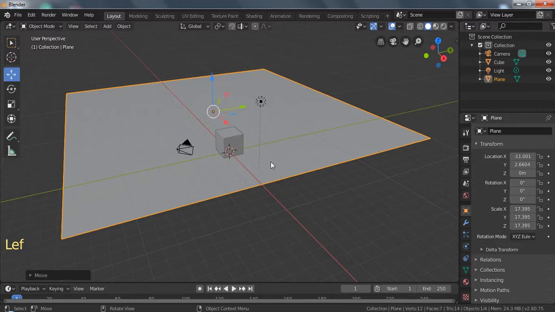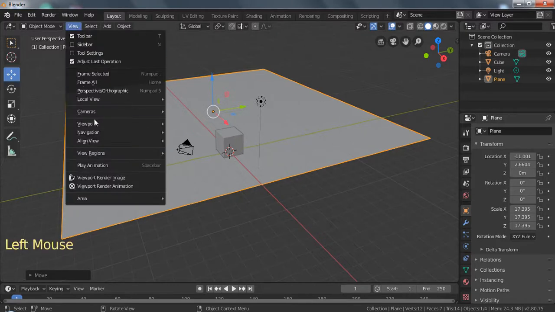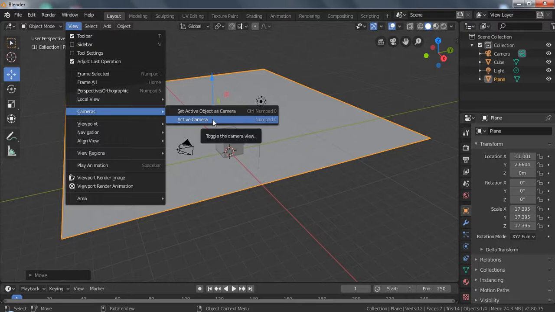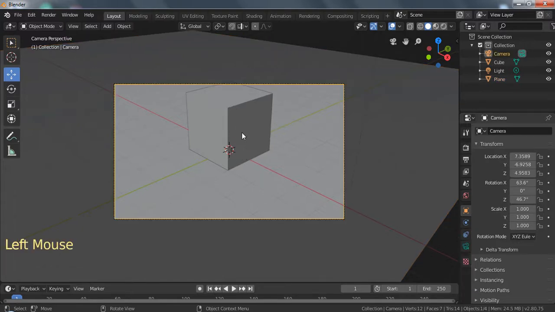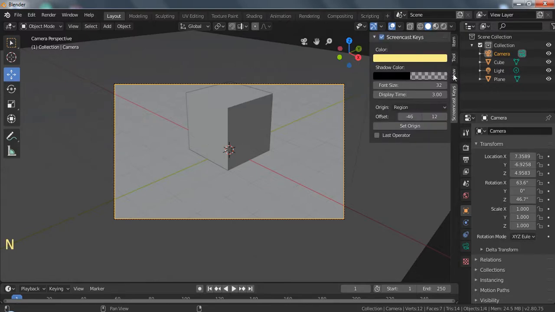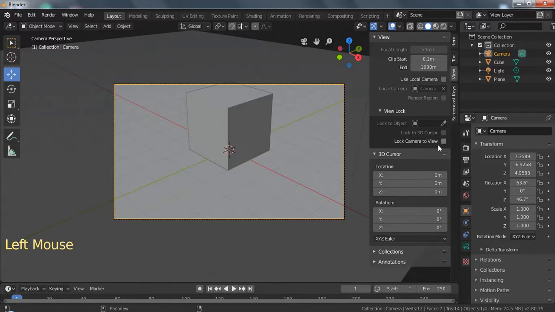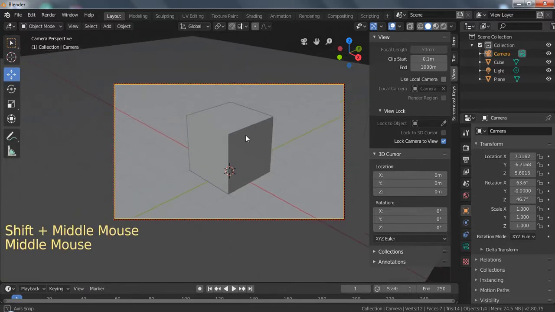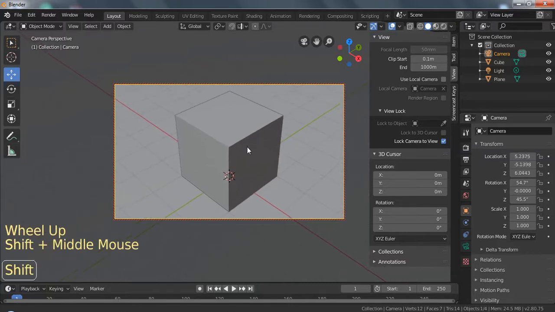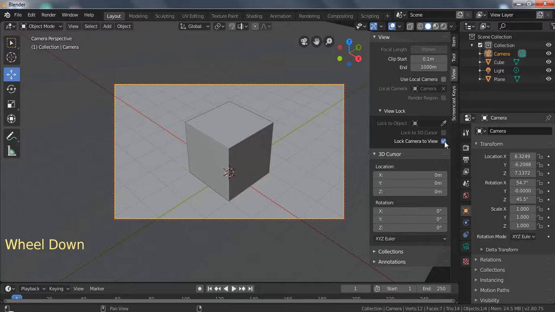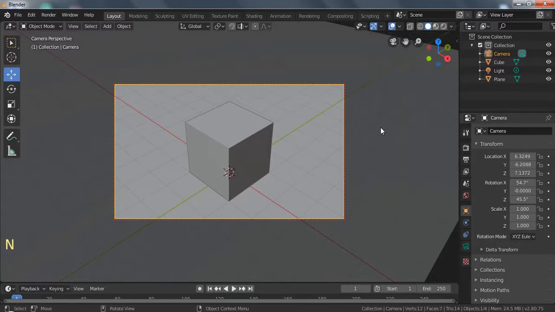Now let's take a look at this through the camera. So view, cameras, active camera. You can press the shortcut numpad 0 also. So this is the camera view. Let's click on the camera border and I want to change the frame. So I'm pressing N for properties and then click on view. Under view you have lock camera to view. Check that. Now I can use shift MMB or MMB to position the camera. Okay, so this is the position and then press N to turn this off.